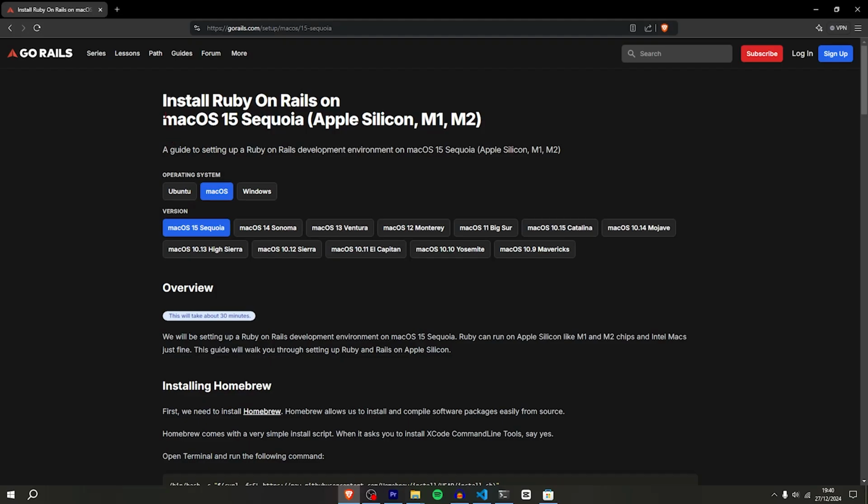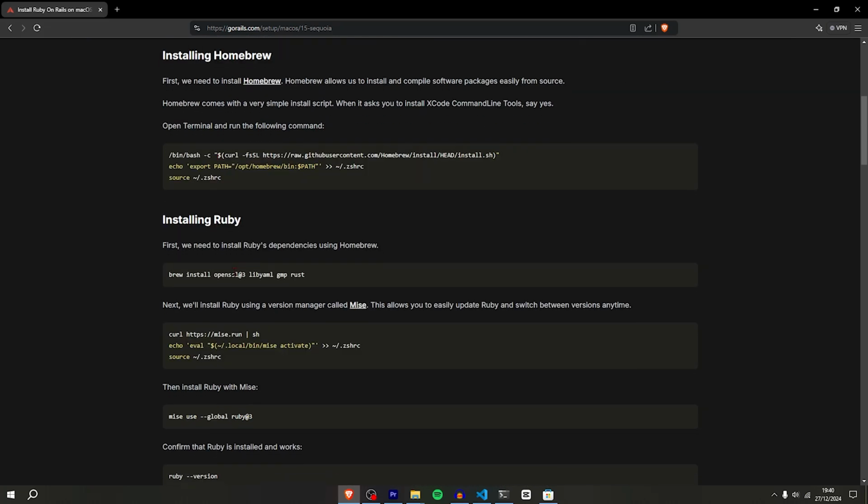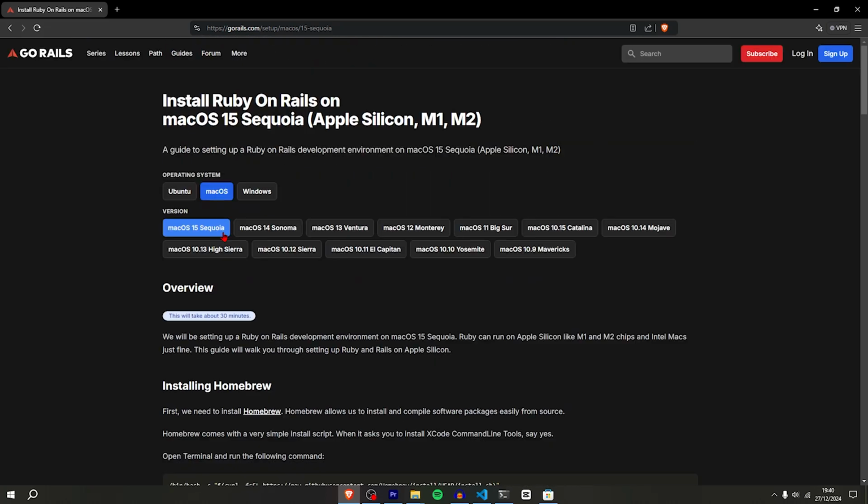While I cannot show you how to directly install it on macOS, I can show you this great article by GoRails. On this article, it has all of the macOS variants and versions, so you can just select yours and then follow the steps, and then you will have Rails installed. If that is too much trouble, you can also just look at a YouTube tutorial. I'm sure there are many, and I might link one in the description too.